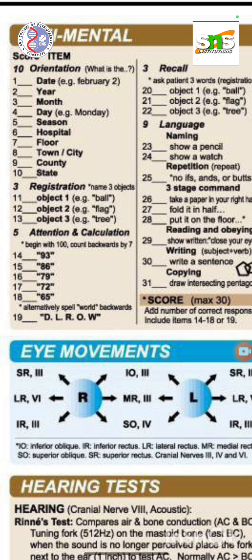Then for registration, object 1, 2, 3. For name 3 objects, we are just saying, name any 3 objects in front of you. Then for attention we are giving 5 marks. For attention, begin with 100, count backwards by 7, and alternately we will stop at a number and again ask the patient to continue. It is for attention and calculation.